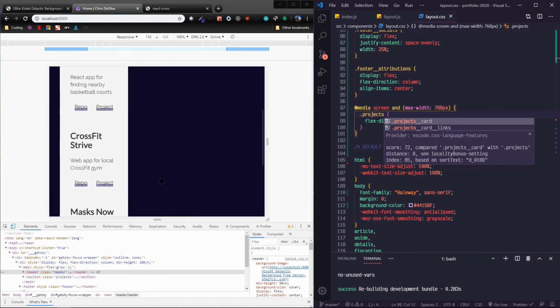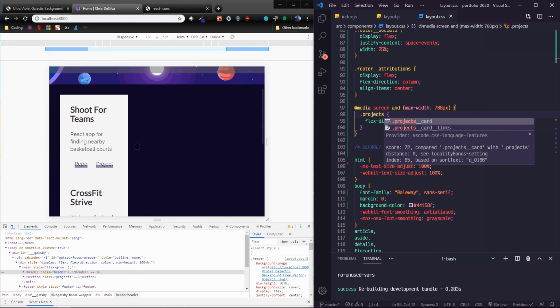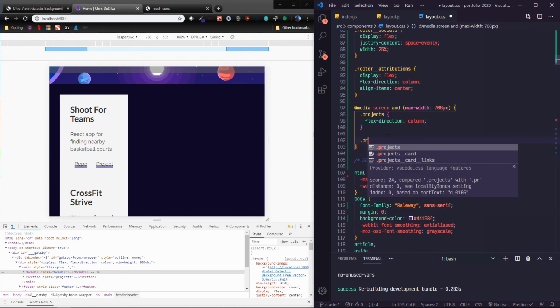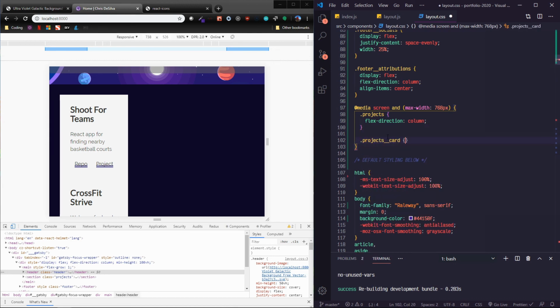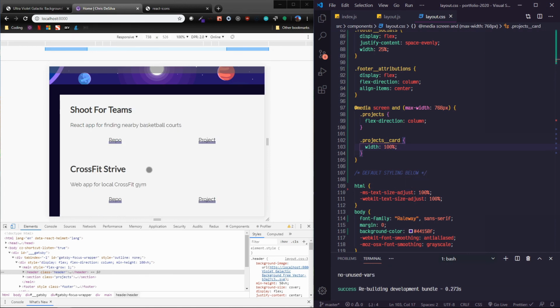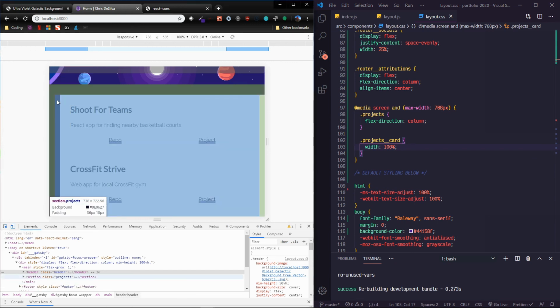Okay, cool. So now it's stacked, but we want to make sure that the project cards take up the full width because right now they're just at 33%. So now we can target the width. Make them take up the full space. Let's see what's going on here.